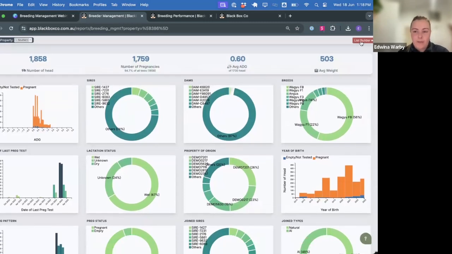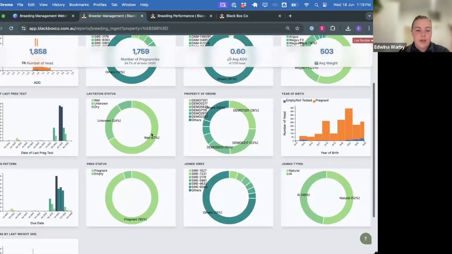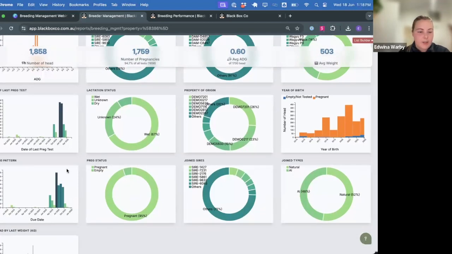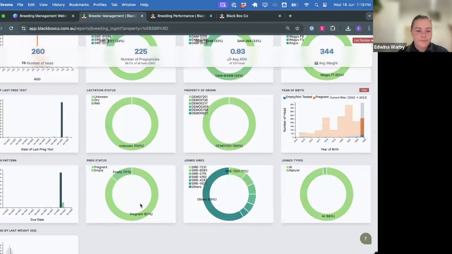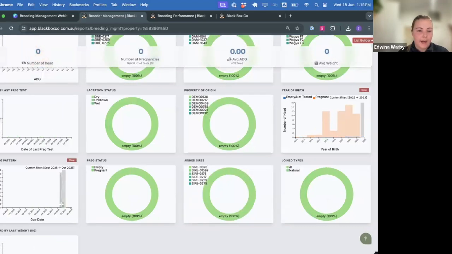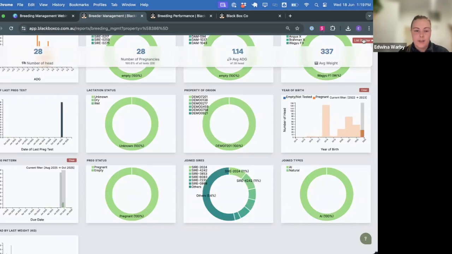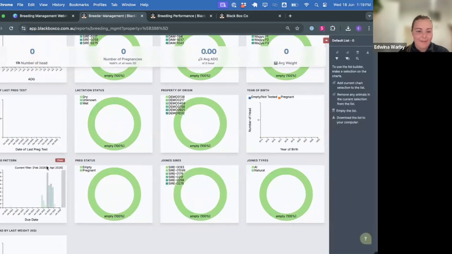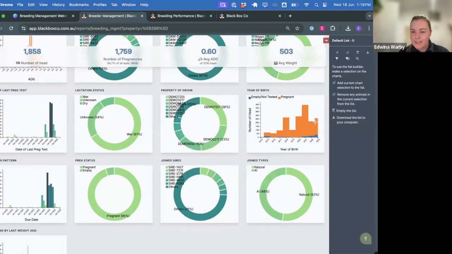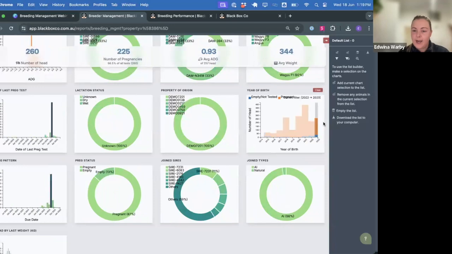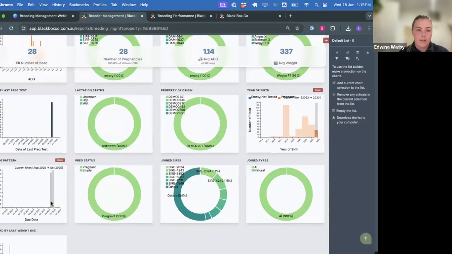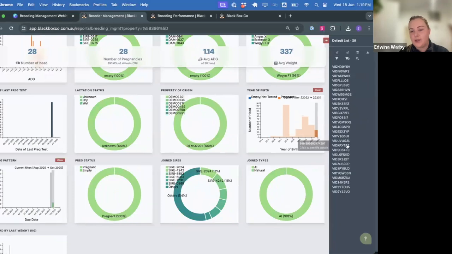Another thing that I wanted to remind you of was the list builder function over here. So say, let's just look at those ones that we used before of that second cycle. You can look at those animals. I should have opened my list builder before. So let's just reselect them again. So 2023 heifers and second cycle, and we can add them to the list over here.